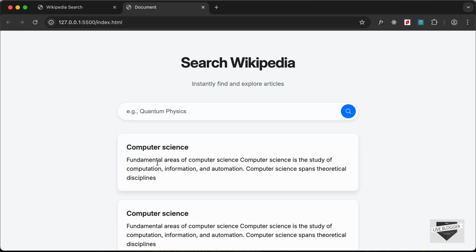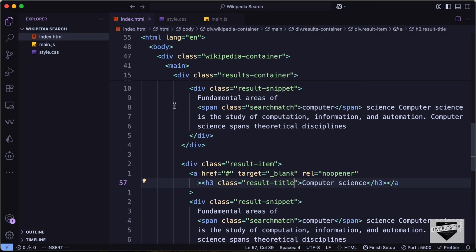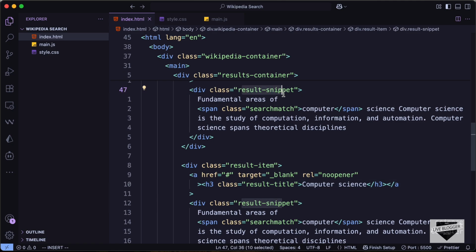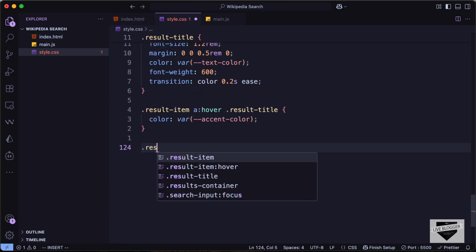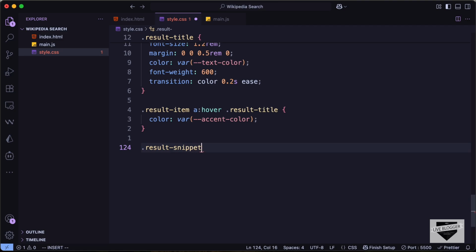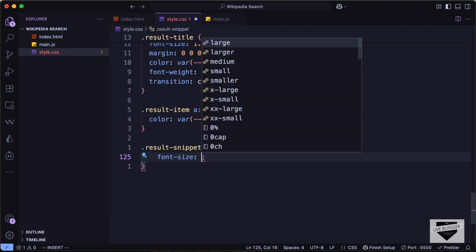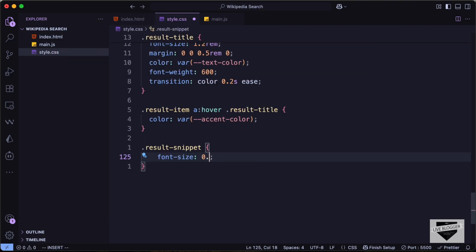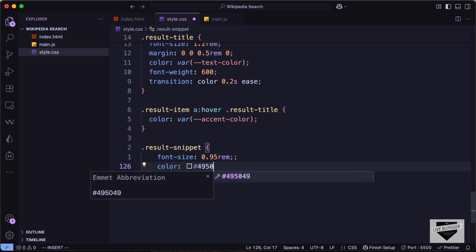Right now for the result snippet, which is this text down here, we have this class of result snippet. Let's go ahead and type result snippet, and let's set the font size to 0.95 rem, and let's set the color to 495057.